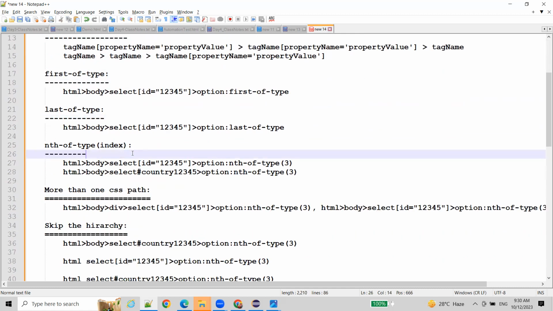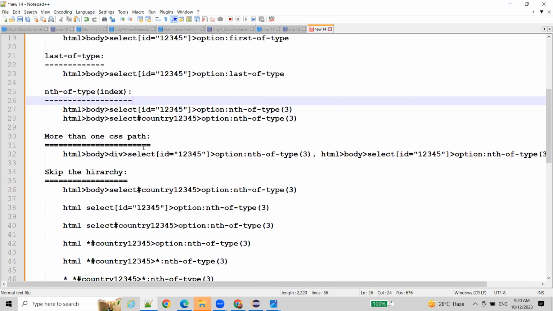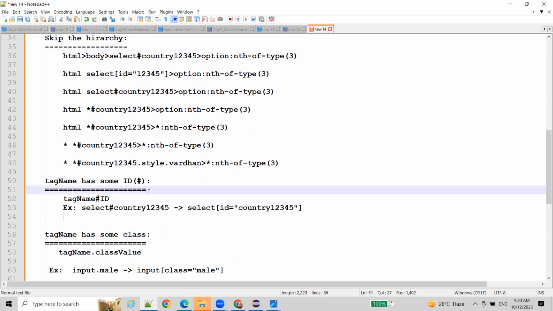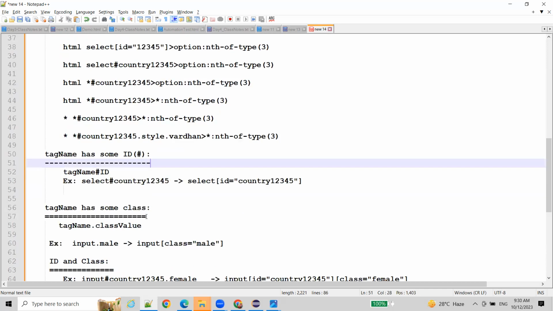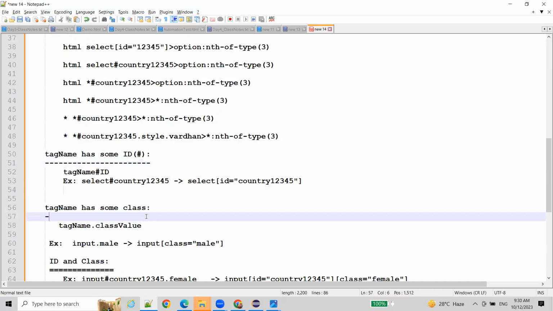So any doubts in CSS selector? Did you understand what I'm writing in the CSS? Yes, sure. You are able to follow, right? If you are not understanding, let me know, because this is a very important core concept for automation testing.